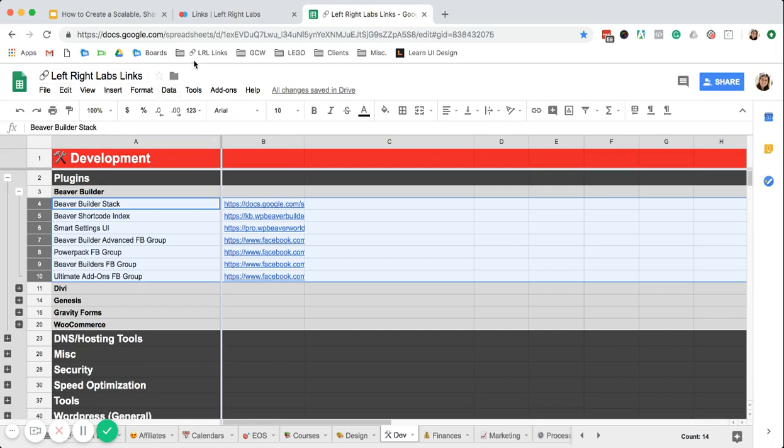So what I did was on my bookmarks bar, I created a folder and I called it LRL links, for Left Right Labs links. And then I put a little chain link icon on there. Again, that's just a visual for me to easily find it when I'm in the midst of my day and I need to jump to something.